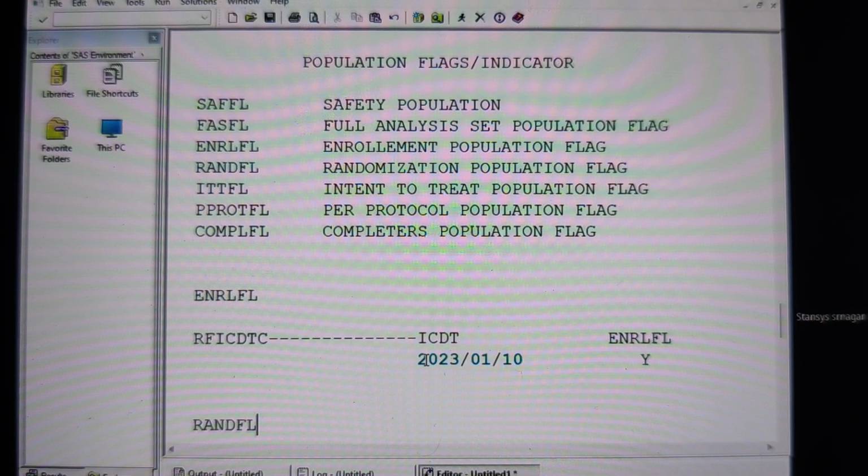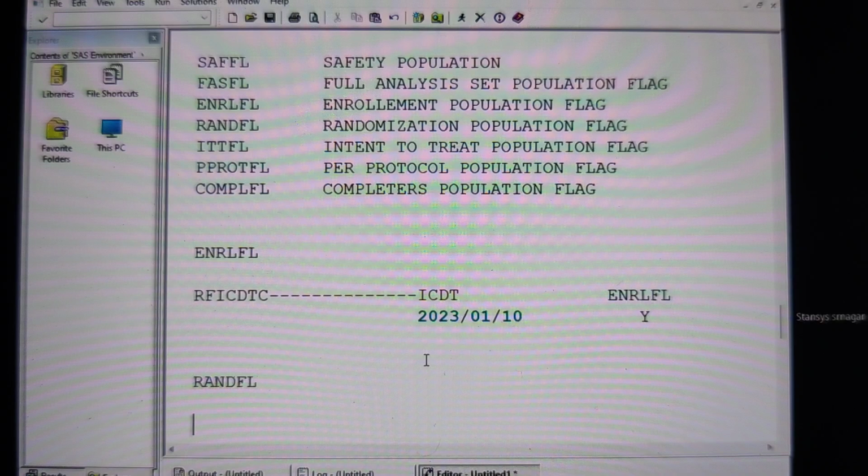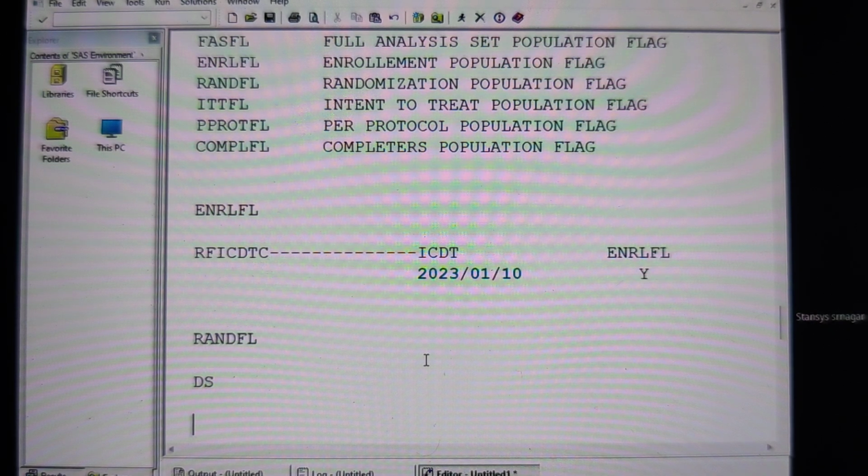Now, for the randomization flag, you retranspose and merge, then what do you do to get the randomization flag? We have a randomization code separately. If randomization code is not equal to missing value, then randomization flag is equal to Y, else randomization flag is equal to N. But this is not the standard, I will tell you the standard. Generally, where do we create the randomization flag? This position is correct. We have a variable called TSTERM, a variable called TSCAT, and a variable called TSSTDTC.